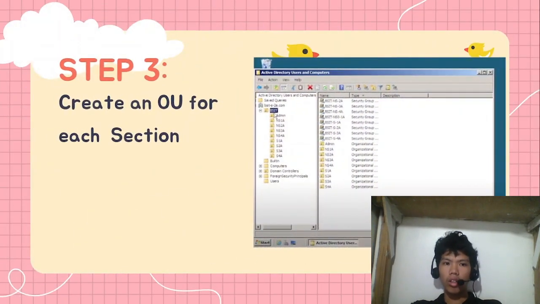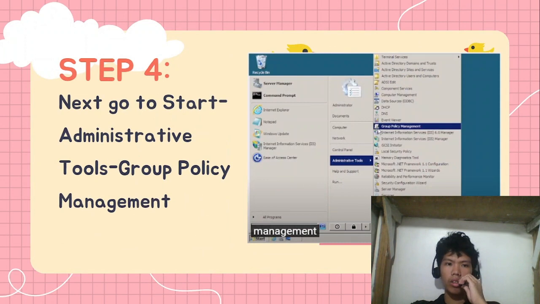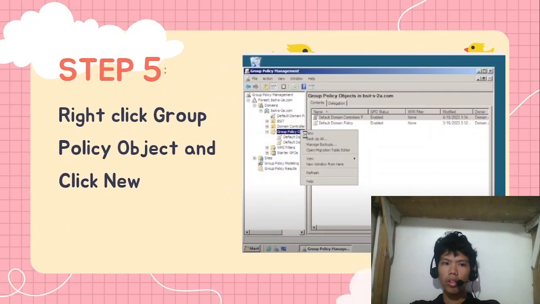Next is step 3, create an organizational unit for each section. So here I've created from admin and the users. Next is step 4, close the ADDS, then go to start, administrative tools, group policy management. Then step 5, after you have gone to the group policy management, right click on the group policy object and click new.